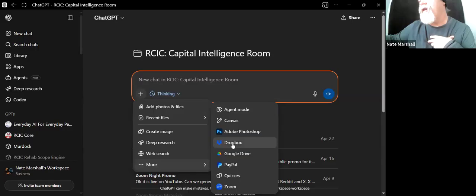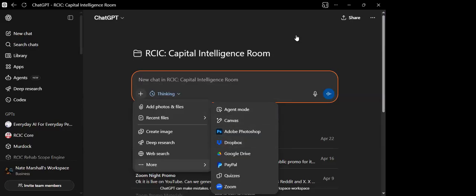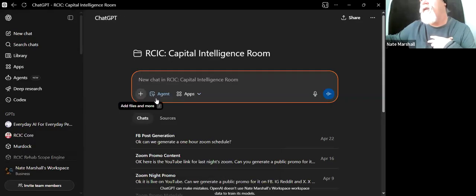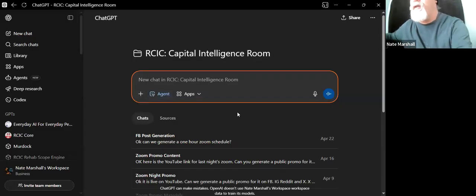So keep in mind it connects you with Adobe Photoshop. Canvas is basically this, the screen. That's what OpenAI calls it. PayPal, Quizzes, Google Drive, Dropbox. But you want to go to agent mode. And so then you've got this little blue agent. To get out of it, you just click on that blue X. So you want to talk about it.